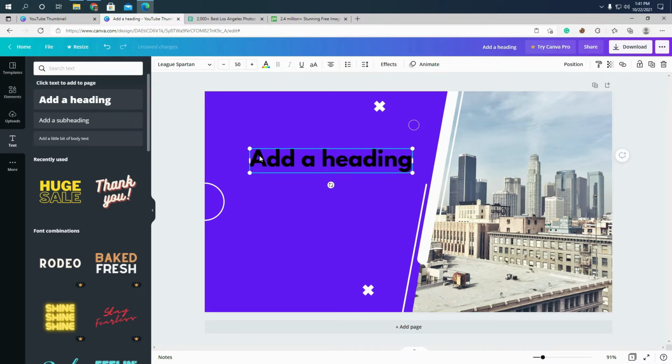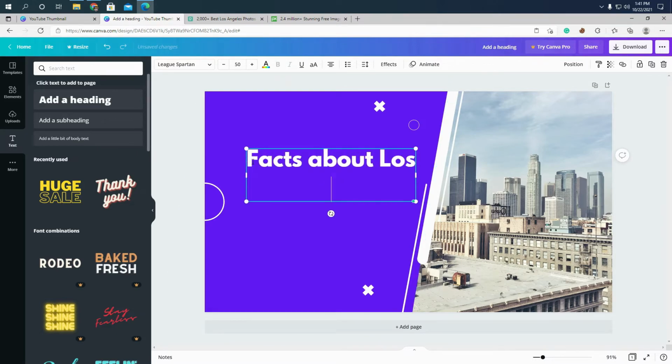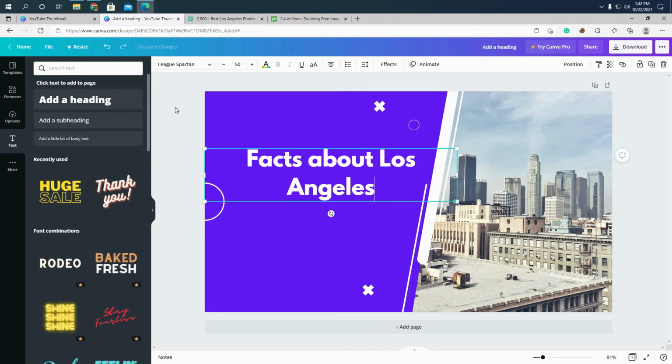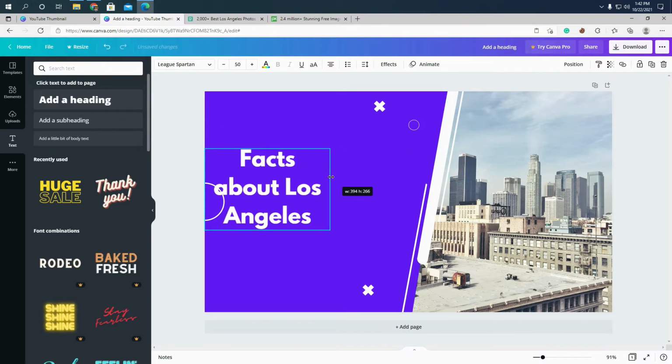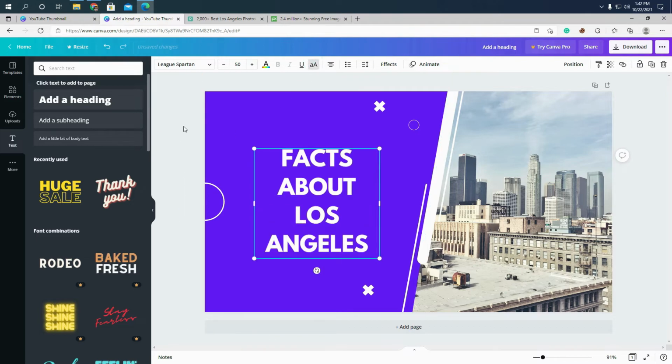So now we are going to write our text here. You can also change the color of the text if you want. I also suggest you write text in uppercase because it gives a look.